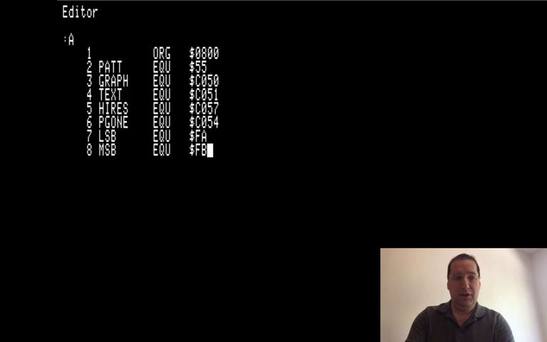So I created two memory values on what's called the zero page of the Apple II, which is memory from 0 to FF. One is going to be our least significant bit. One is going to be our most significant bit. You'll note that the least significant bit is coming first. And that is, sadly, a requirement here.